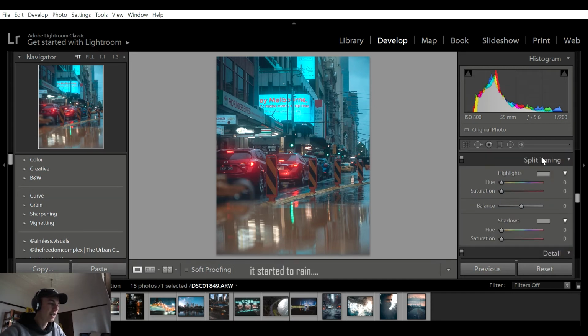Alright, now split toning. So what this does, it adds a certain colour to the overall image in the highlights or the shadows, and you can adjust the saturation for that certain colour. So if you hold Alt again, you can slide the colour slider along, and you can see what colour will affect the highlights. As you can see here, the colours are changing as I move my slider along.